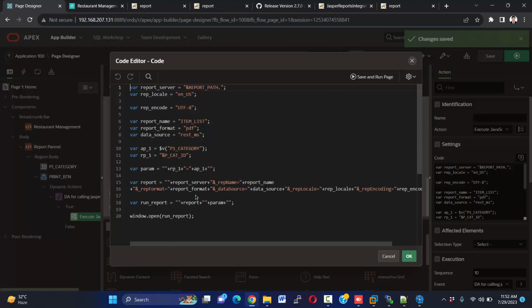Okay, if you need an Excel file, then you can just change report format, not other things. Okay, just report format, and I suggest you should make a different Jasper file, because we know that in an Excel file, all data shows in one sheet. Okay, we see that our PDF is multiple pages.